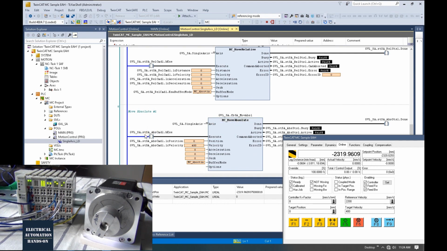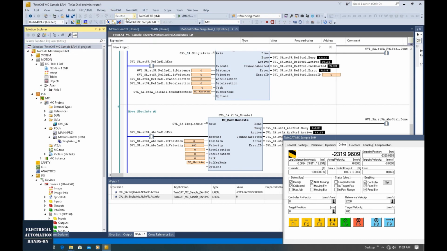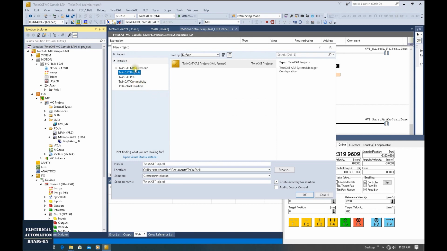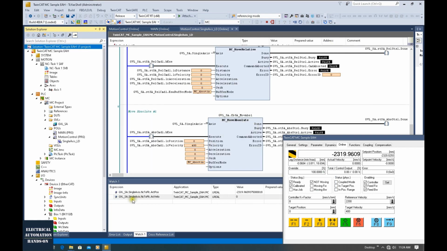Meantime, I will set up the trend. I will use from here, if we create a new project, and I will use the TwinCAT measurement, we will set up the YT scope in this project, so we can monitor the actual position and the actual velocity using the trend. And I will show how we can trigger the move relative and the move absolute. After all, in the automatic control, the 80% command we will use is relative and absolute position control.